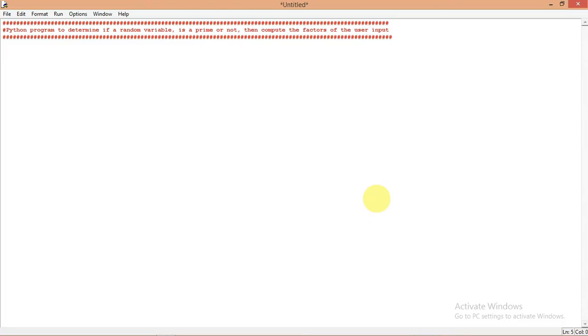Having said that, guys, I'm going to define two methods. The first method will be for prime, and the second method will be for factors. So what are methods? Methods are actually user-defined functions, let me just put it that way. Better say functions that are associated with the given class.